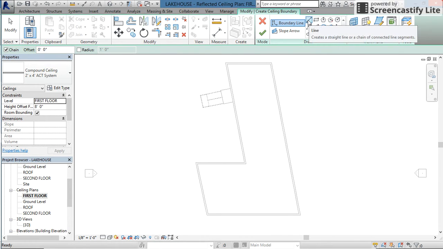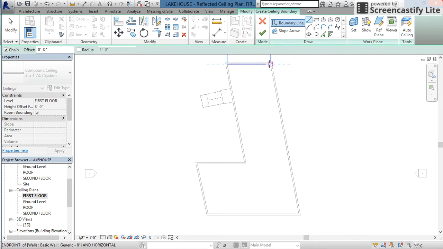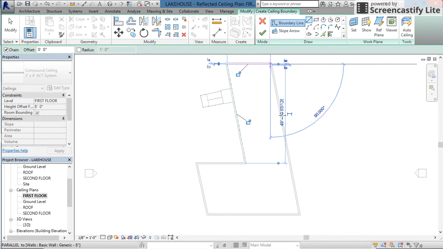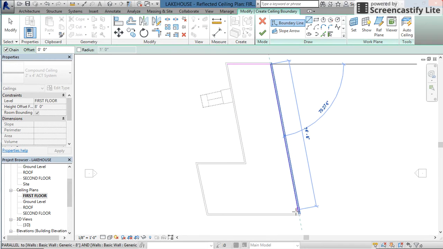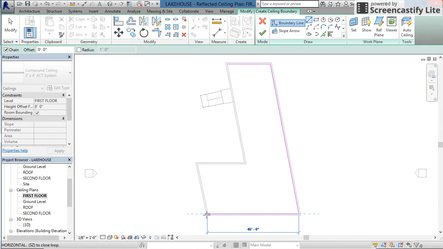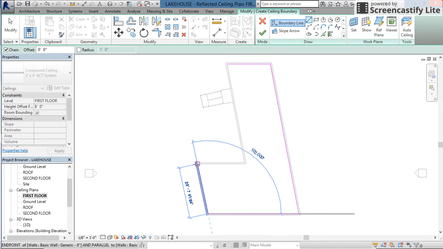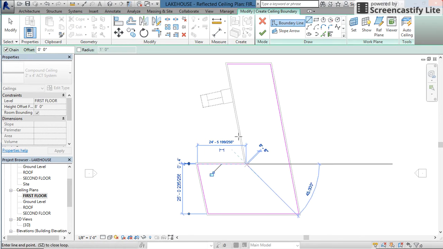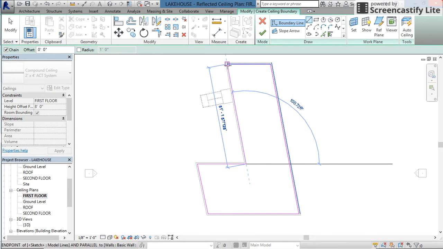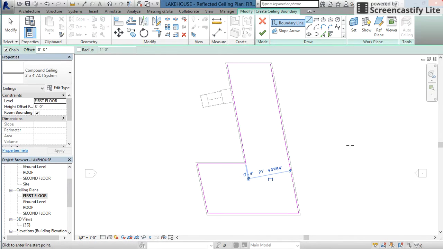I'm going to use the boundary line just like this, and you're going to sketch around the inside of whatever room you're doing. Now you probably want to have the same ceiling size for all your rooms and the whole floor, so you can sketch all the way around the inside of the interior edge of your main walls for that floor, just like this.